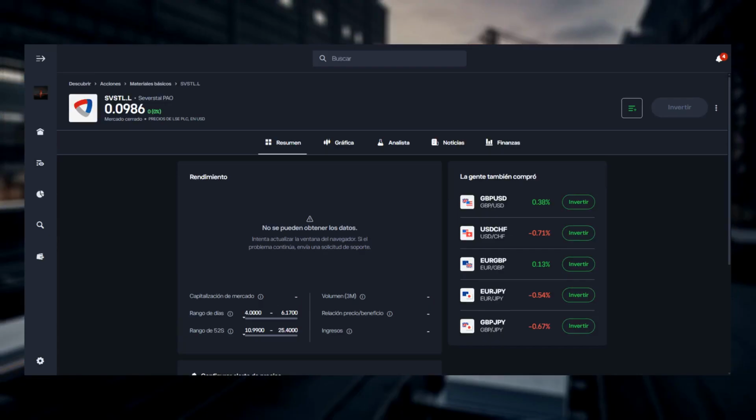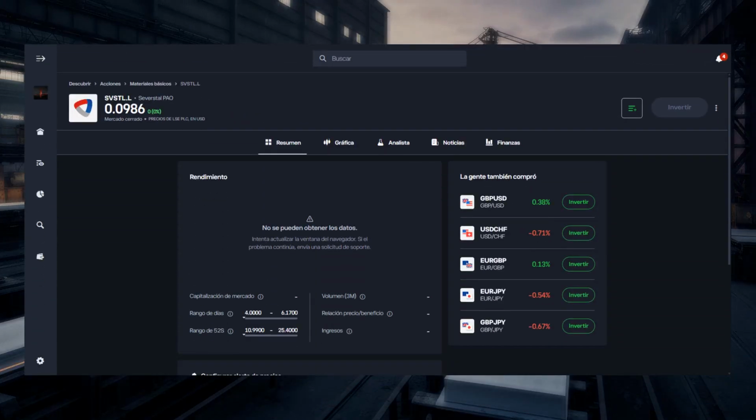Confirm the company name, market LSE PLC, and ticker SVSTL.L so you are on the correct stock page. To invest, click the Trade or Buy button.